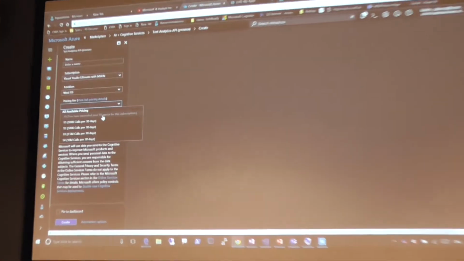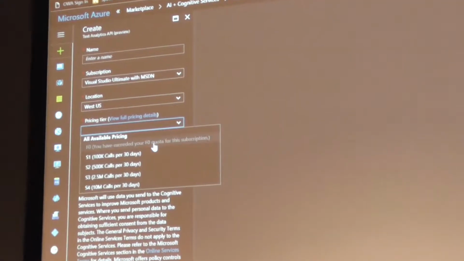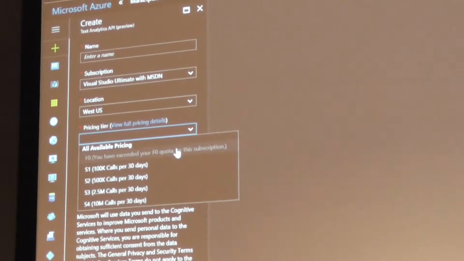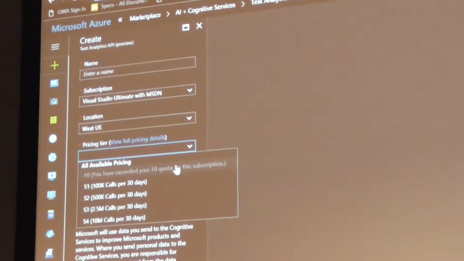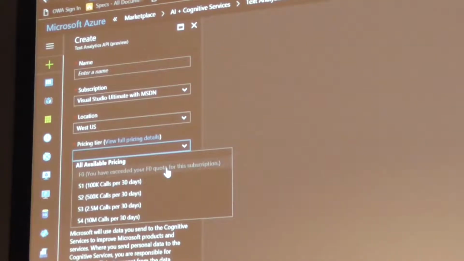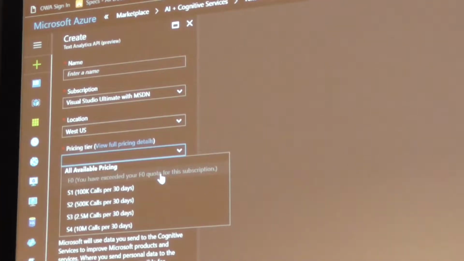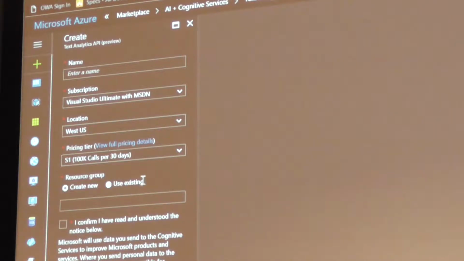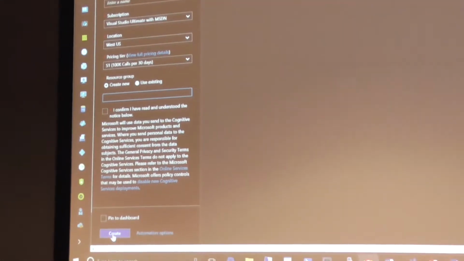I actually already have a free tier that I have subscribed for, but you can subscribe for a free tier. Once you have a free tier, it doesn't allow you to subscribe for another free tier, otherwise no one will ever pay for the paid ones. Let's say I can select 100,000 transactions for 30 days, and you can see the pricing there. I think that's $75 or so. I tell the resource group what I wanted, and then I can click the create button to actually create it.